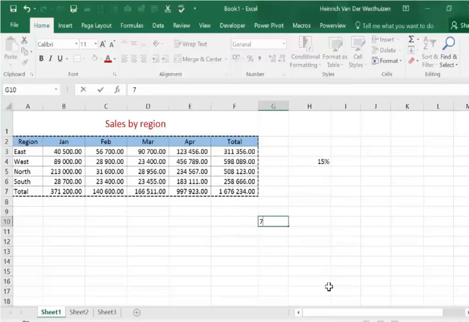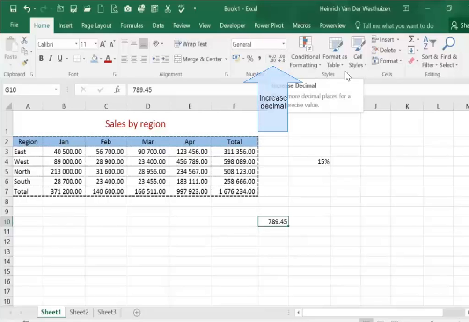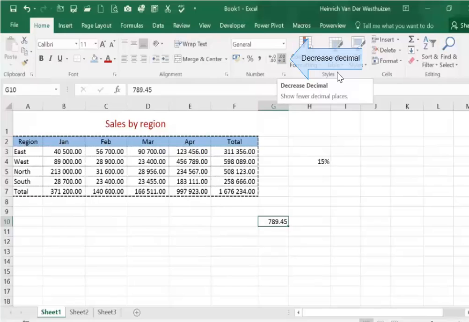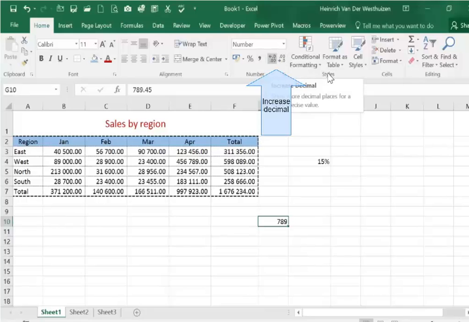Let's type a number with a decimal value. If I would like to remove the decimals and round it to the nearest 10, I could use the increase and decrease decimal places. So I need to decrease twice. Once, twice. It will now round it, and it will remove the decimals. If I wish to increase it again, click once, click twice.